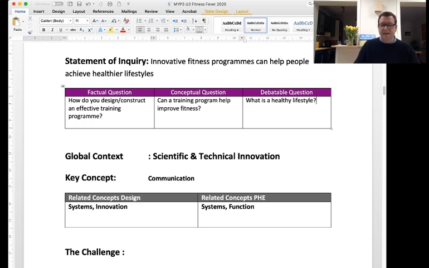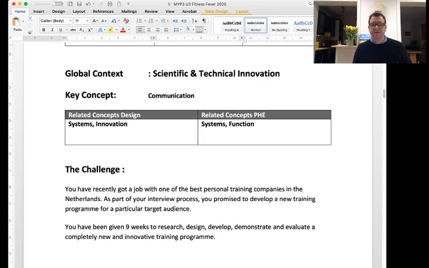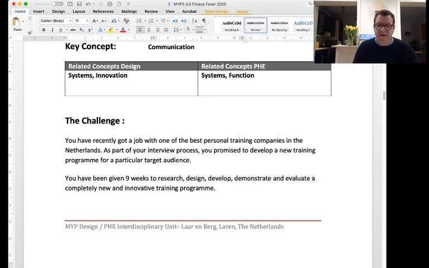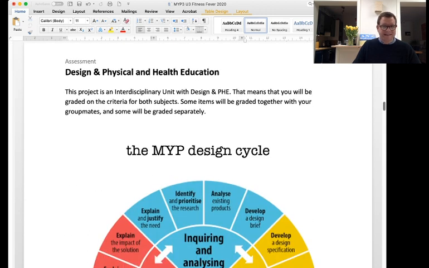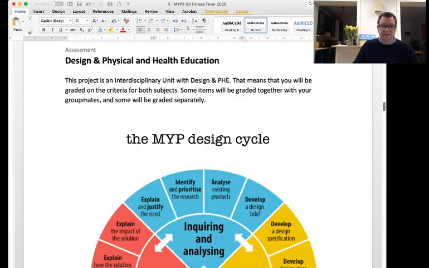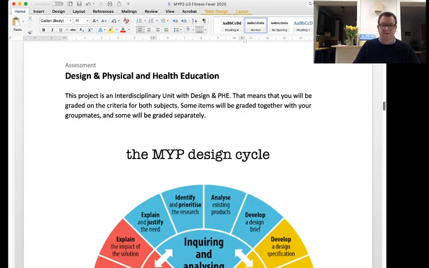Now, as the challenge, we'd like you to pretend that you've got a job with one of the best personal training companies in the Netherlands. As part of your interview process, you promise to develop a new training program for a particular target audience. You've been given 9 weeks to research, design, develop, demonstrate, and evaluate a completely new and innovative training program. We're going to be using the design cycle, but don't forget to check out what you have to do for PHE at the same time.